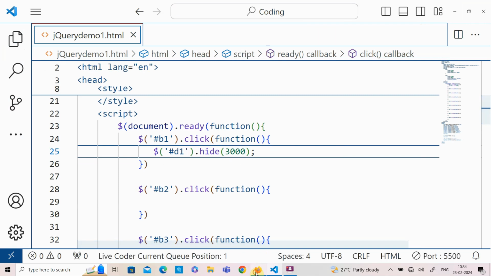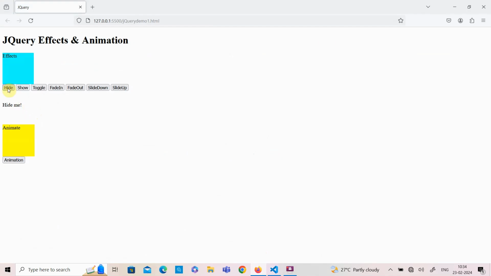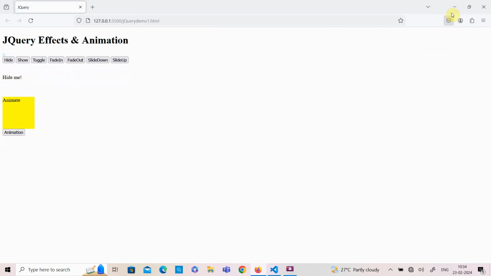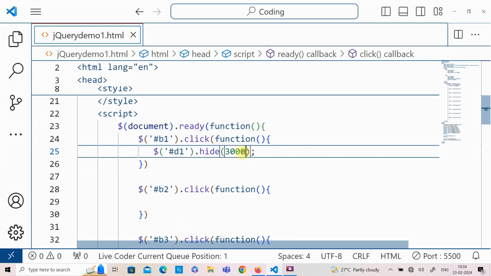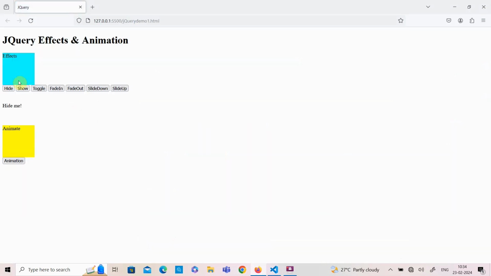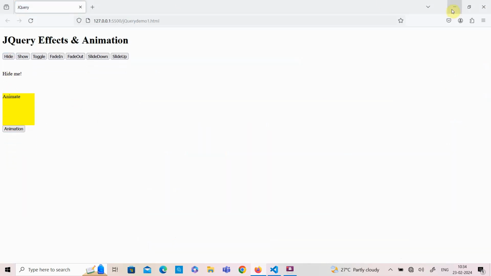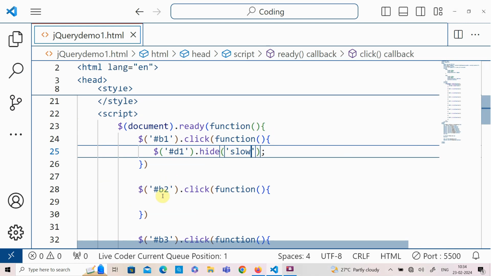So the hiding will happen in a slow transition. Or we can give the values directly with the words slow, fast and medium. So I can just give it slow, and that also gives you the slow effect.